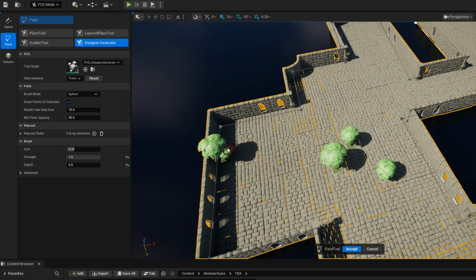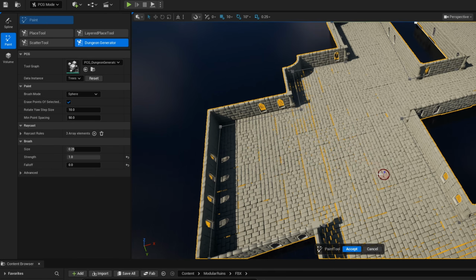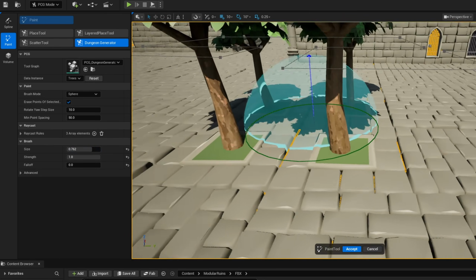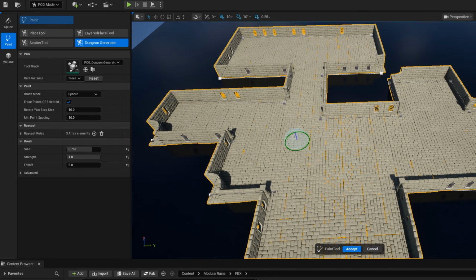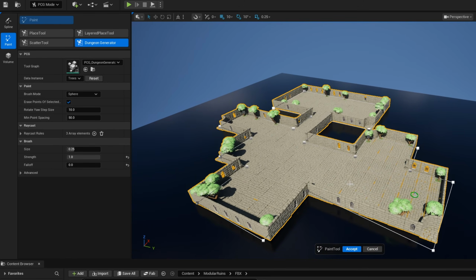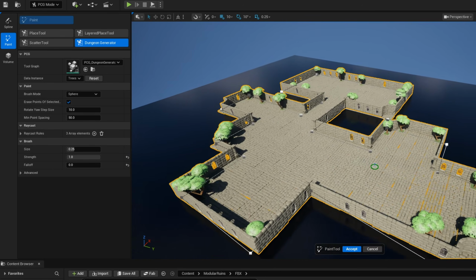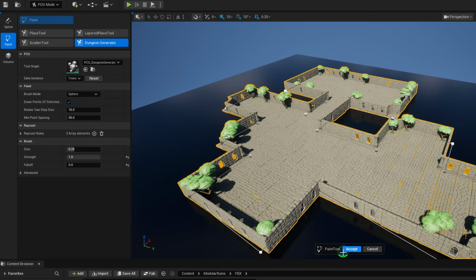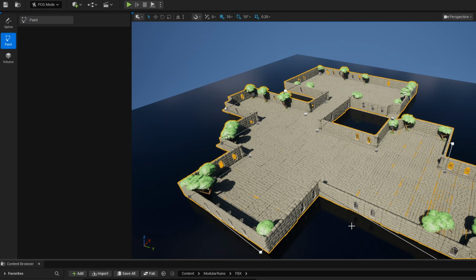Hold Shift and you can erase them, just by dragging over while holding Shift. And if I make the size of the brush bigger and click, it will place more of them. You can see that is our little tree that we can place wherever we'd like. Just like that, we click a few more times and get some trees placed in. Nice and easy. By the way, during this entire process, I have not hit accept. You don't have to, but if you do, just remember that you need to reselect the dungeon every time if you want to keep adding onto the same graph.